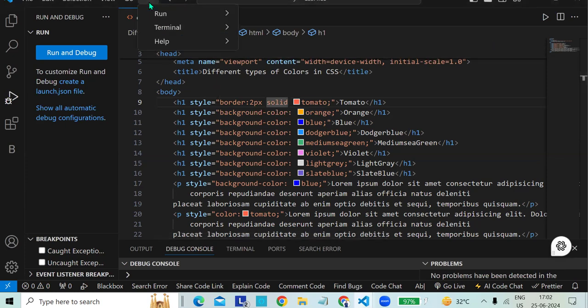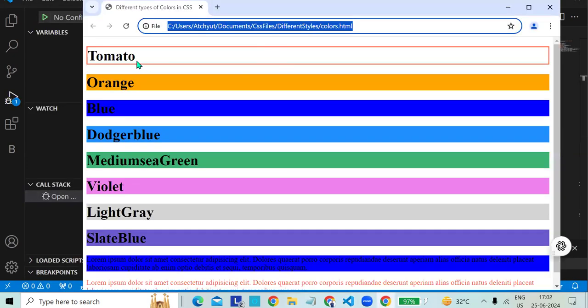Just go to the run, start debugging. See, right? We can see the dotted line with the border color tomato. So in this way, we can give borders to the text. I have used solid, so that's why it is coming like this.